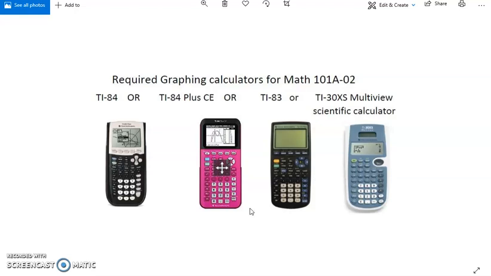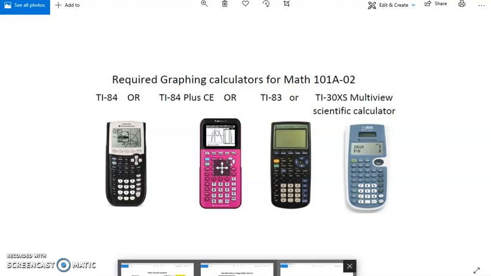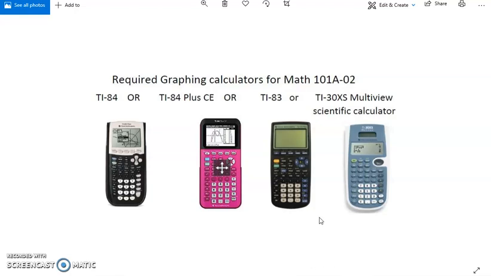The graphing calculator is useful for exams and also homework questions. Most of the exams will allow you to use the graphing calculator, although you need to show your work. Okay, so that's the calculator. Please have one of these available on the first day of class.